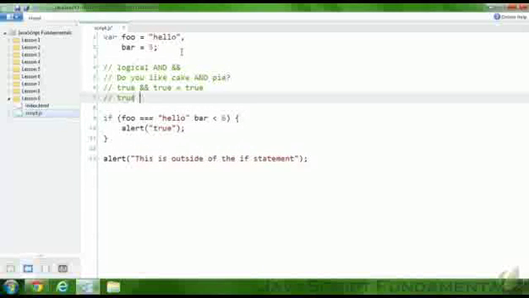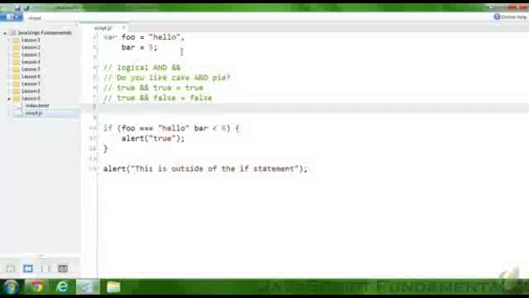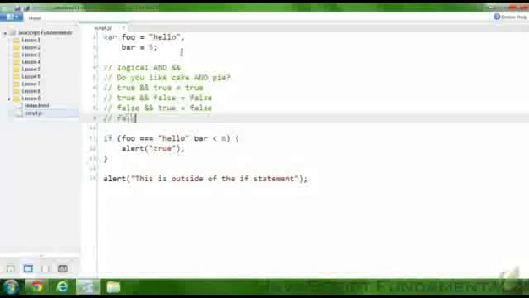If we have true and false, then the result is false. If false and true, then that is also false. And if false and false, then that is false as well.